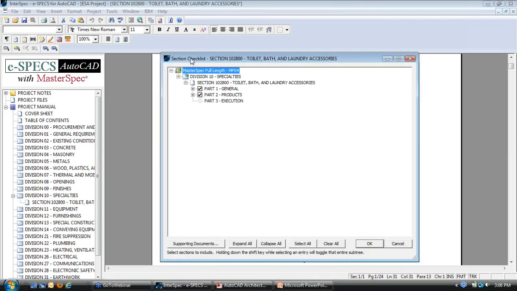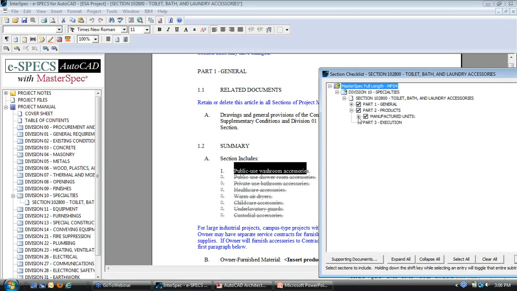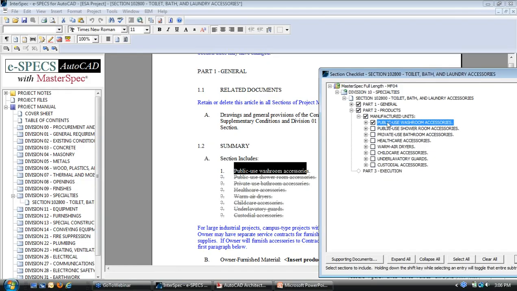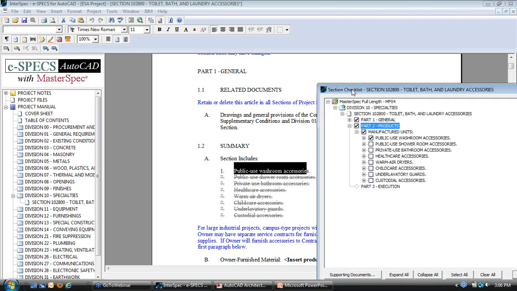So if I go back into the checklist for a moment, go down here into Part 2, you'll notice I had selected public use washroom accessories. Therefore, all the related paragraphs to that checklist tag are inserted into the project. You'll also notice that this is a one-to-many relationship. Public use washroom accessories, well, I chose that down in Part 2, products. eSpecs knows that I also need the relevant information here in the spec section up in Part 1 as well.